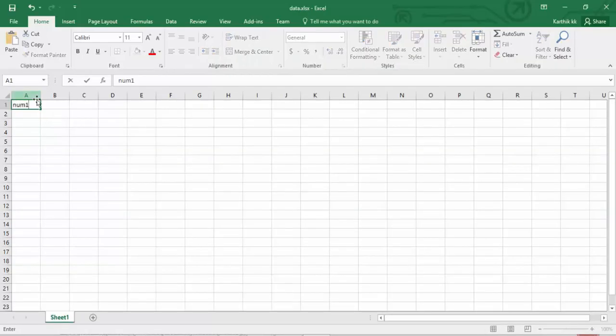Let's say num1, num2, and result. So this is the value which I'm looking for. Let's give a small number here: 20, 30 is 50, and 40, 20 is 60. All right, so this is the value which I am trying to evaluate.